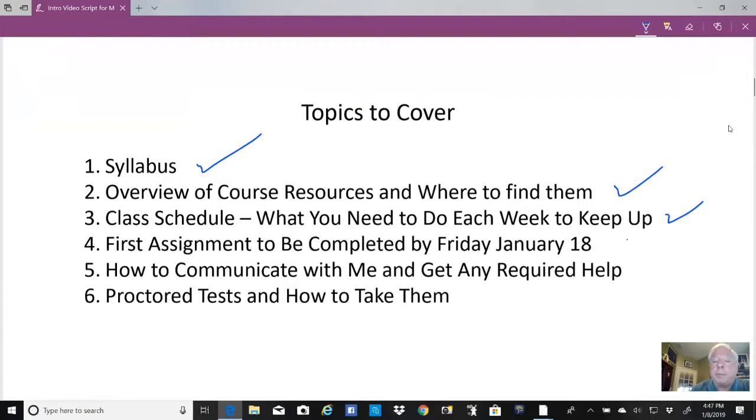Then we'll talk about the first assignment that needs to be completed by Friday, January the 18th. Turns out that if you do this assignment, you'll get an extra point added to your final average. Then we'll talk about how to communicate with me and get any required help, and then go over the proctored tests and how to take them.